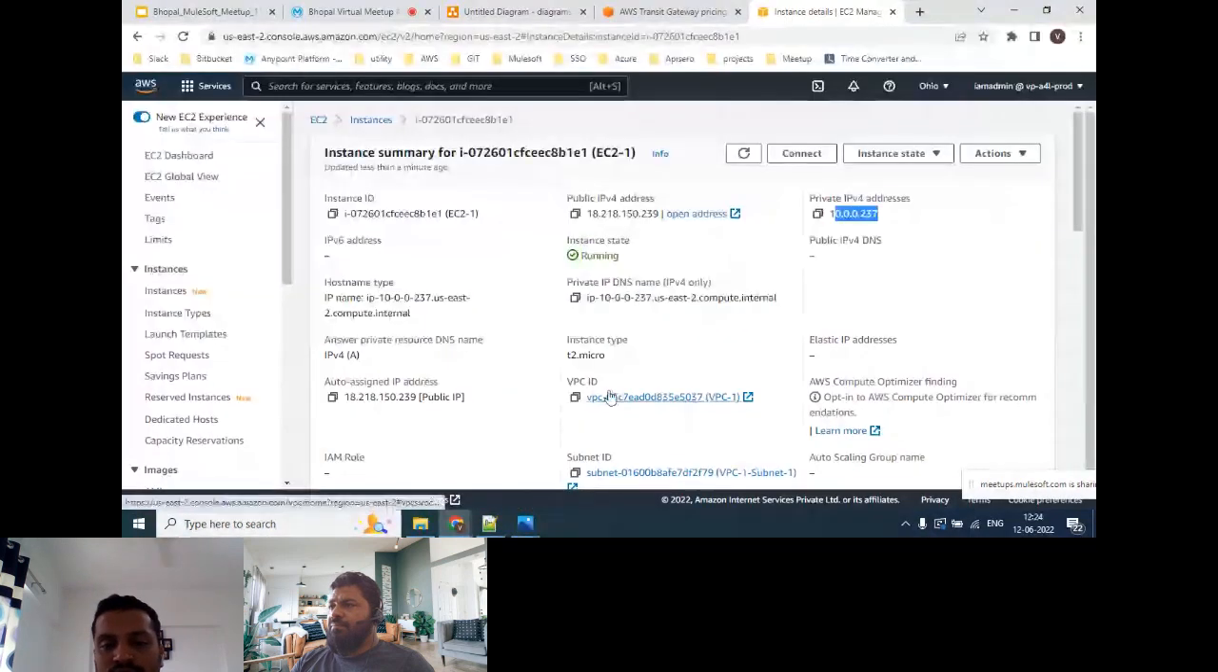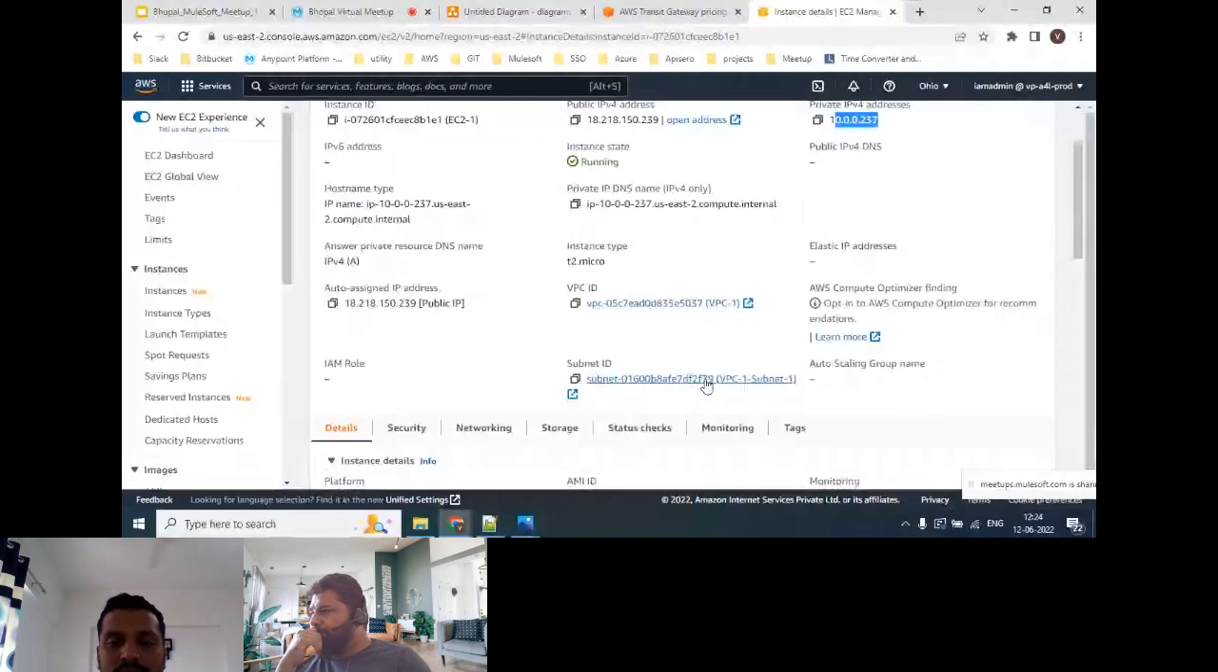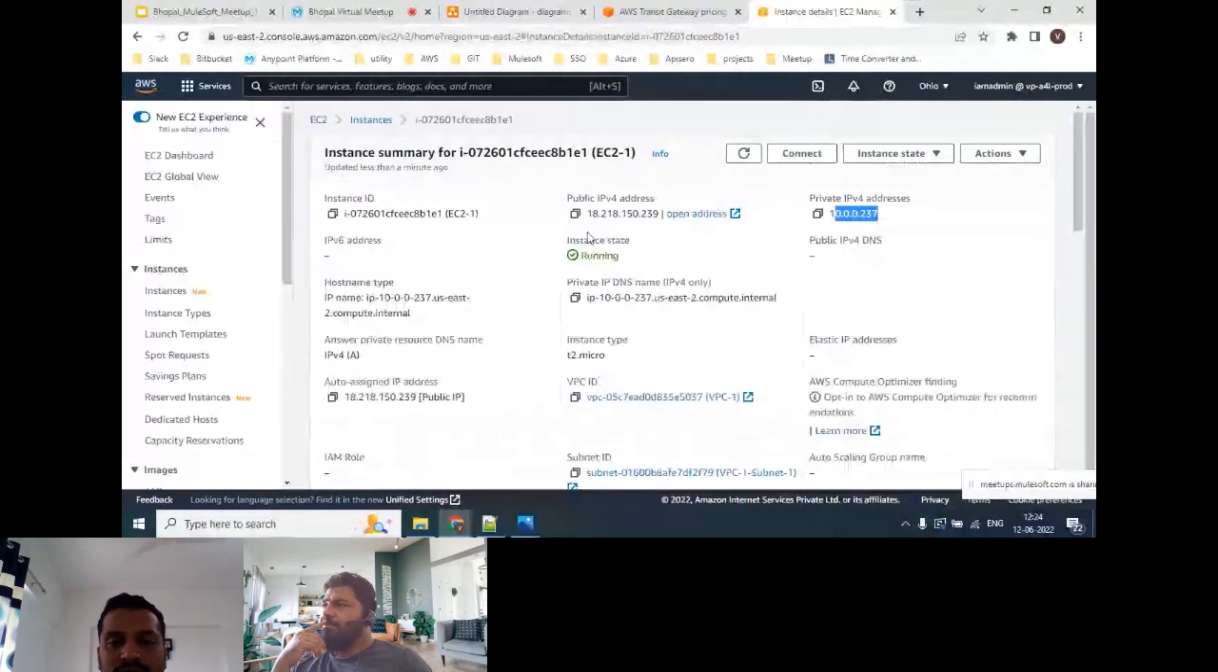Okay, just to be sure which VPC it is part of, it is part of VPC1 subnet 1. So all this information you can get in this EC2 page itself. Now make a note of these things, and then when we go to the other instance, you'll see the difference.